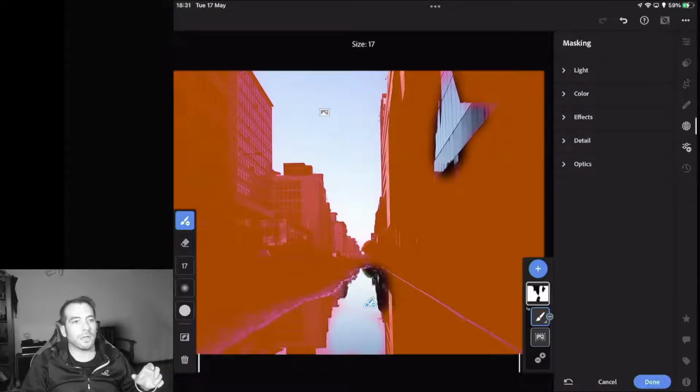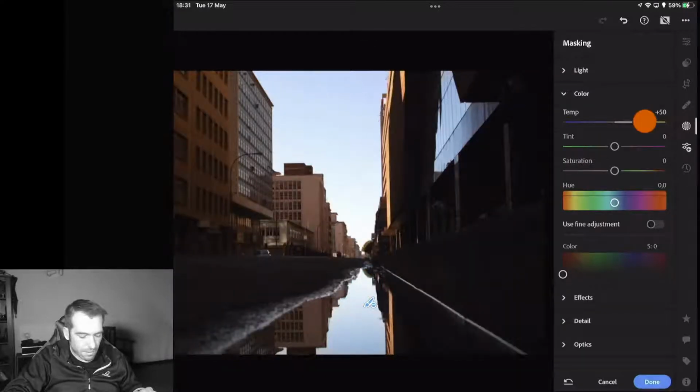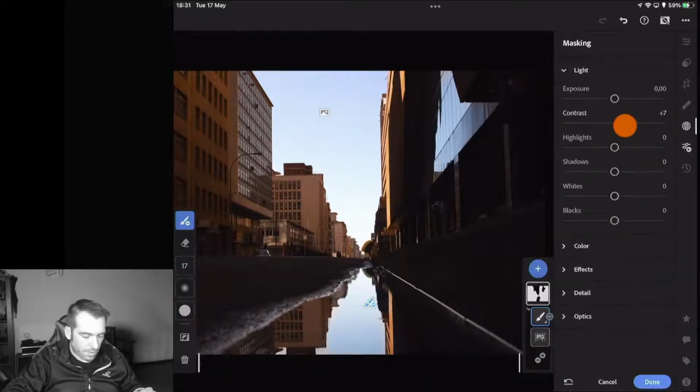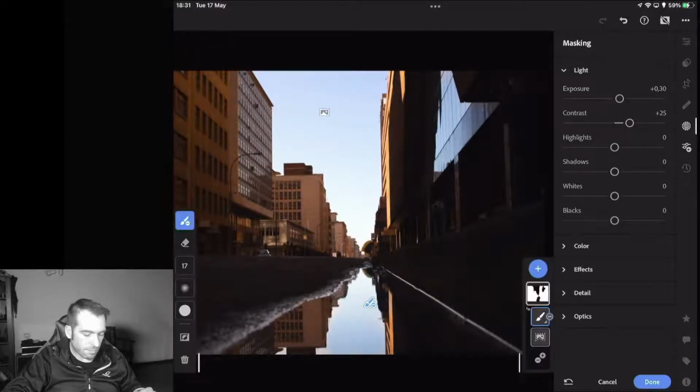What are we going to do with that? We're going to again go to color. We're going to warm that up quite a bit to get that nice orangey glow in the buildings. Going to put a tiny bit of purple tint into that as well. Bring up the saturation, bring up the contrast there. Exposure, that's looking pretty good.